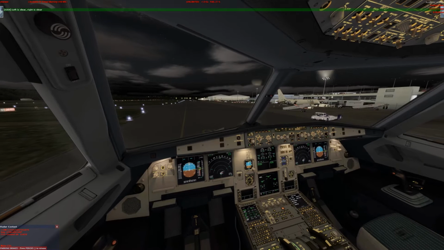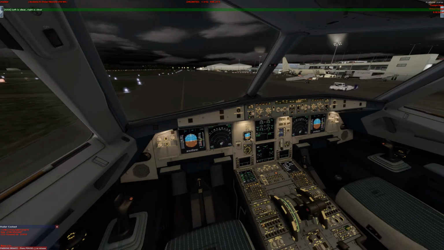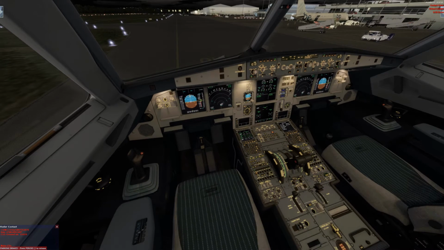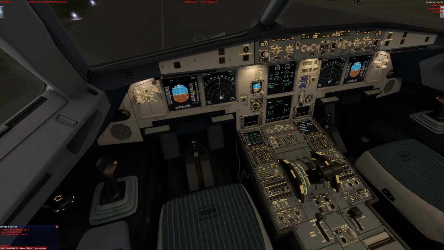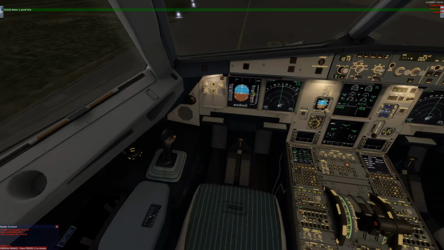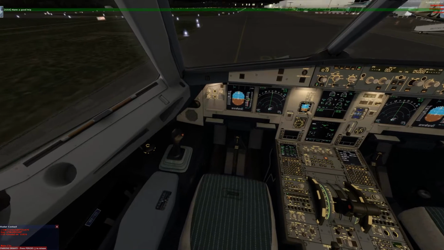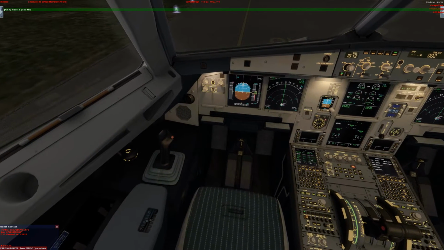Flaps. Flaps 1 plus F set. Checked. Autopilot track is set to 002. Done. Checked. Could you please confirm that, sir? It's definitely set.